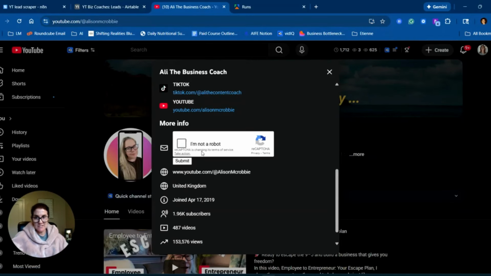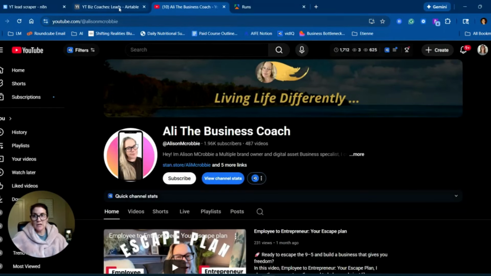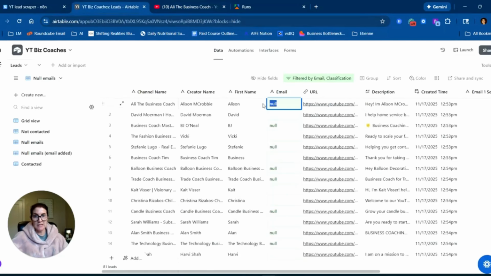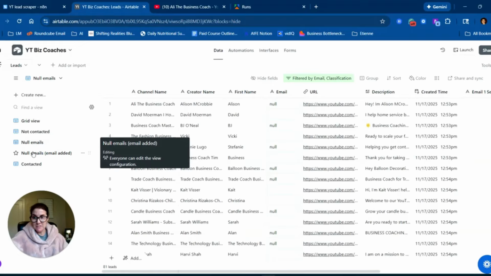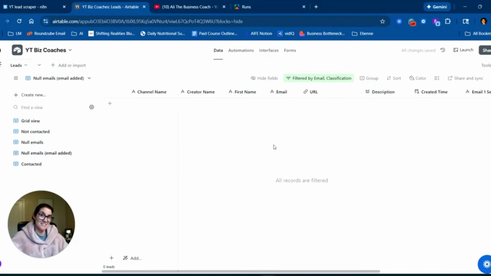Now I'm not going to dox this gal, but it's a really simple process. Then she's going to come back over and update the email address in here. So this record would fall off of this view and it would come down here to null emails, email added. And now I'm going to build a second workflow, so stay tuned for that, where it's going to automatically grab the people who are coming into this view once a day and then kick off this whole process to send them emails as well.